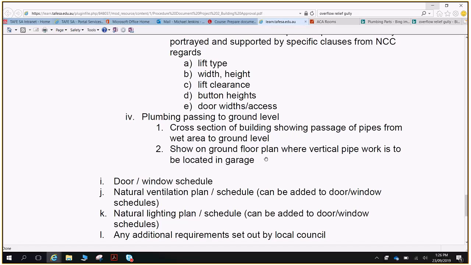What I've also had other students do is actually produce a separate plan, rather than using the ground floor plan where you've got all your car park and everything like that. It gets quite busy. So have a page for those plumbing details, and then show that as another plan. Whatever works for your layout, and shows it clearly.